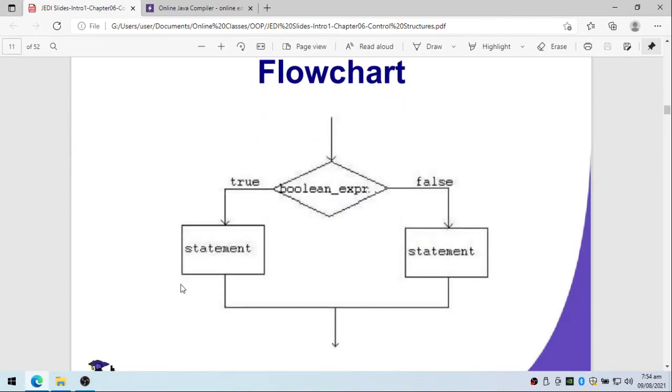So in the flowchart, it is something like this. So we have here the condition, the Boolean expression. If this is true, then it will execute this statement or block of statements. If it is false, it will execute a different block of statement or statements. Then it exits the block. So that's a flowchart.